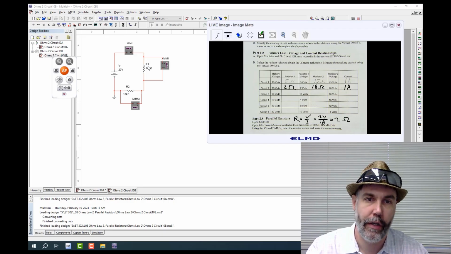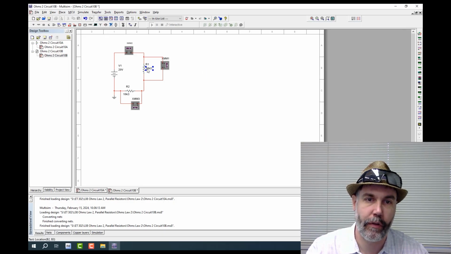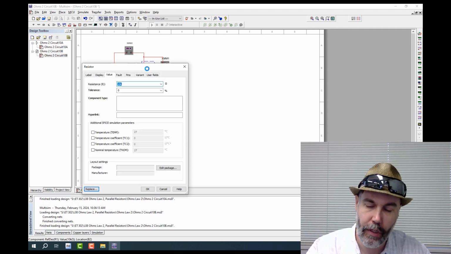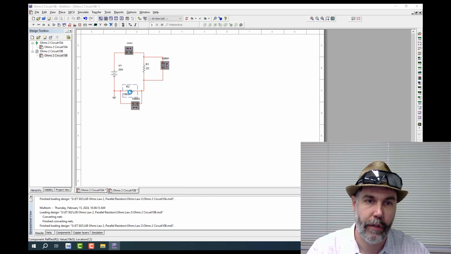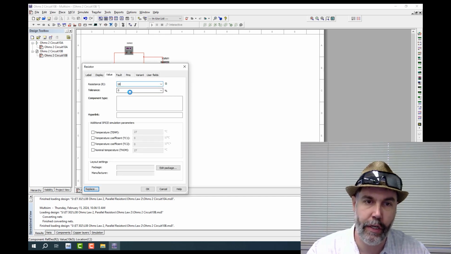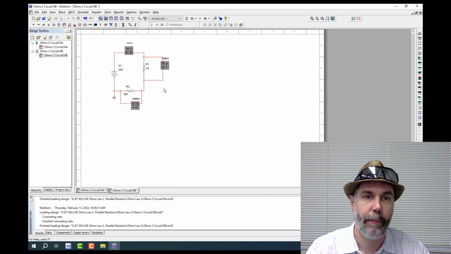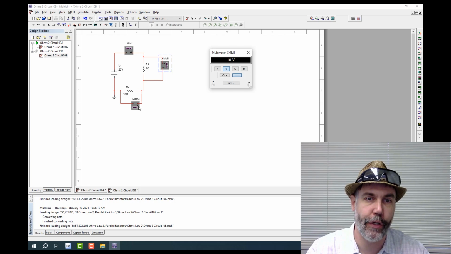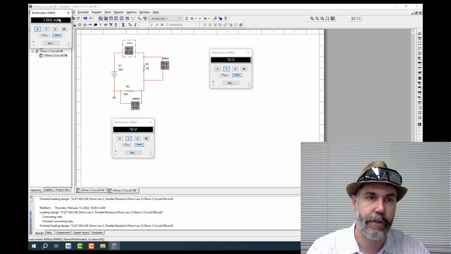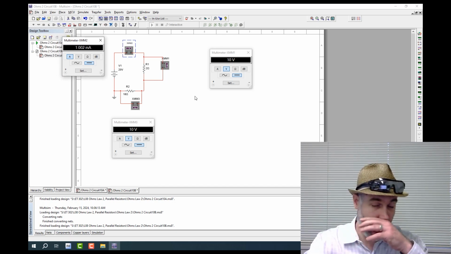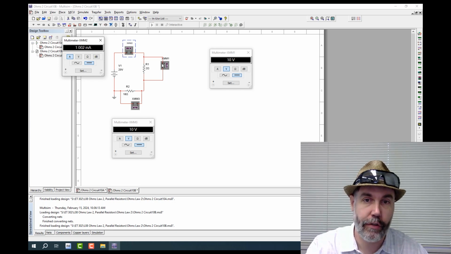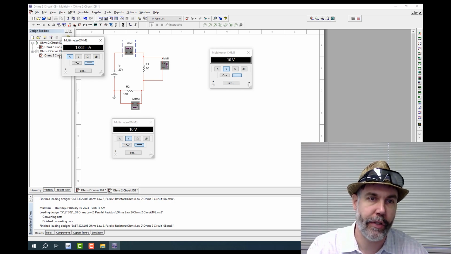So let's try that. So we'll make this one 2 ohms, and then the second one is 18 ohms. And now we can look at the voltages for each resistor and the current for the circuit. So if everything went well, then I should be seeing 2 volts, 18 volts, and 1 amp.